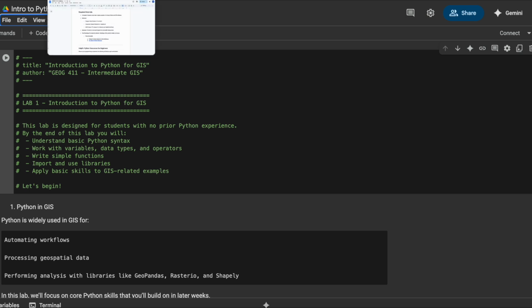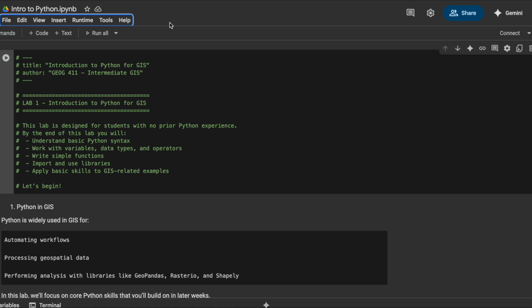One thing to keep in mind with Google Colab is that it is completely online, so if you don't have access to internet, you're not going to be able to use it. And so in that case, I would recommend, if you don't have access to internet, to download a local Python interpreter, which would be Anaconda.